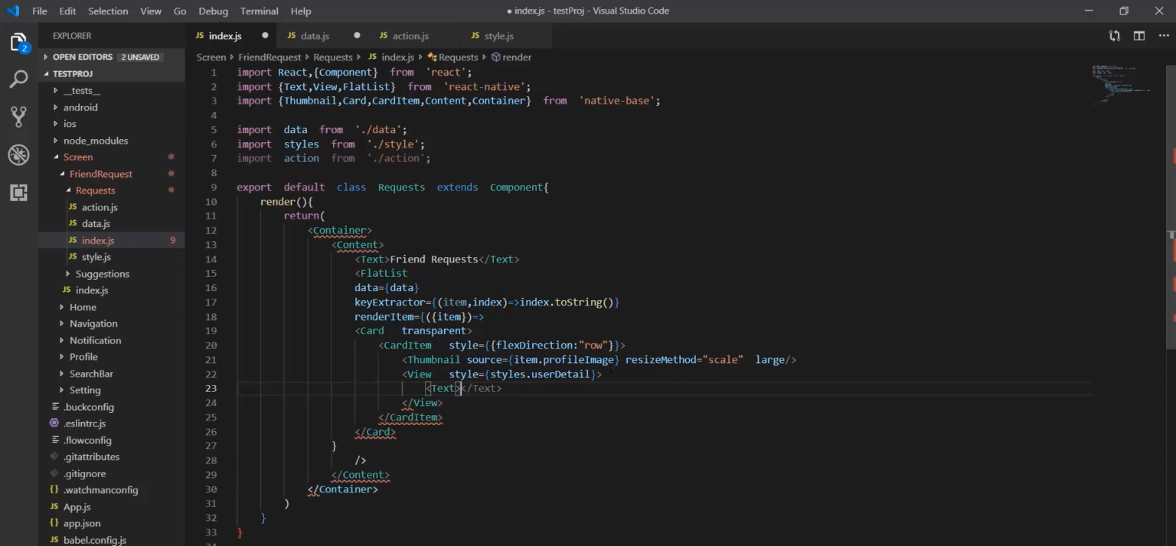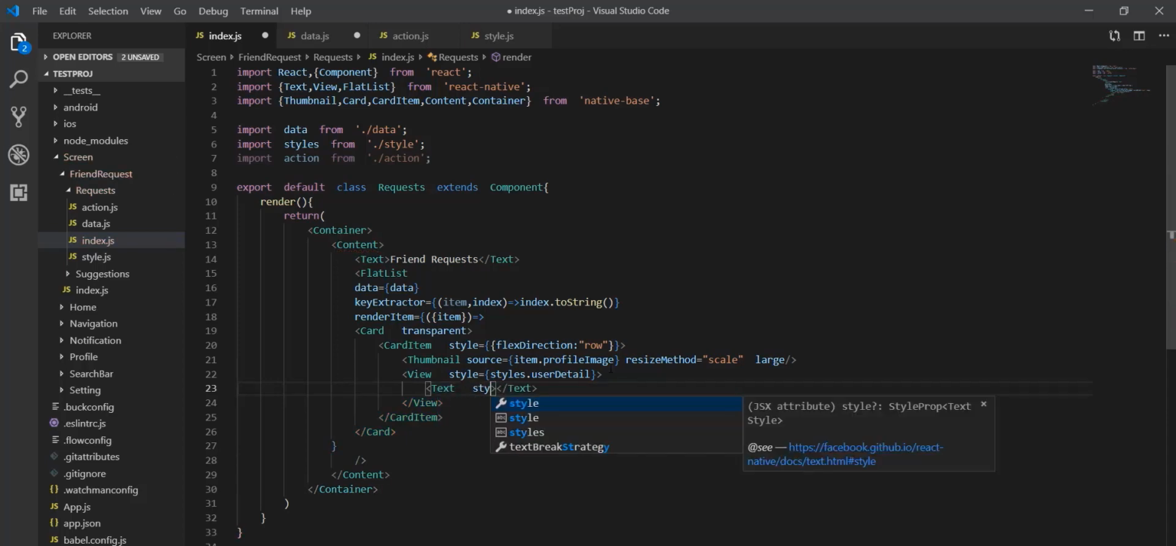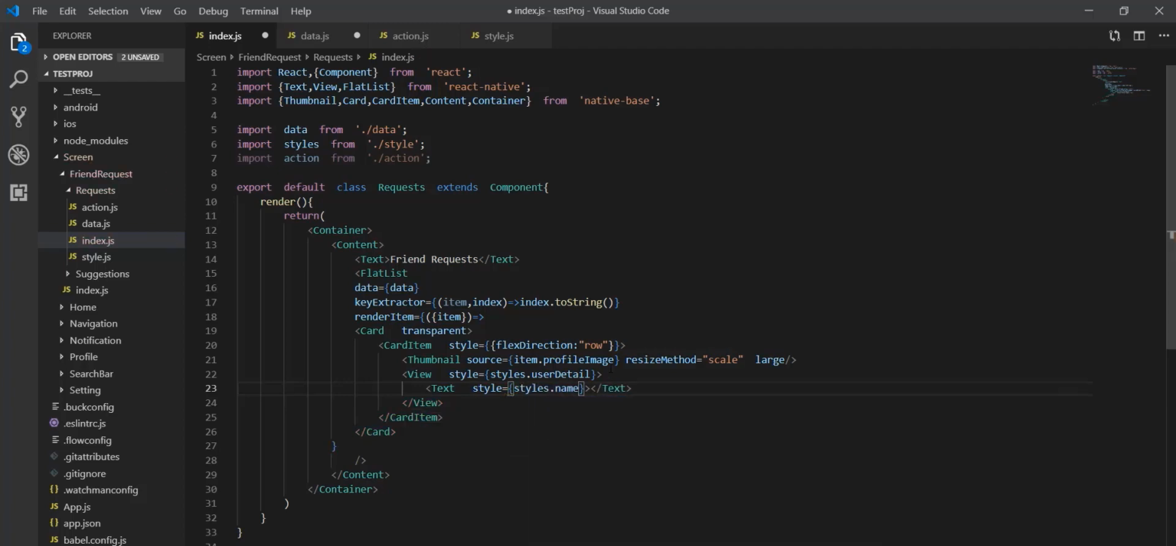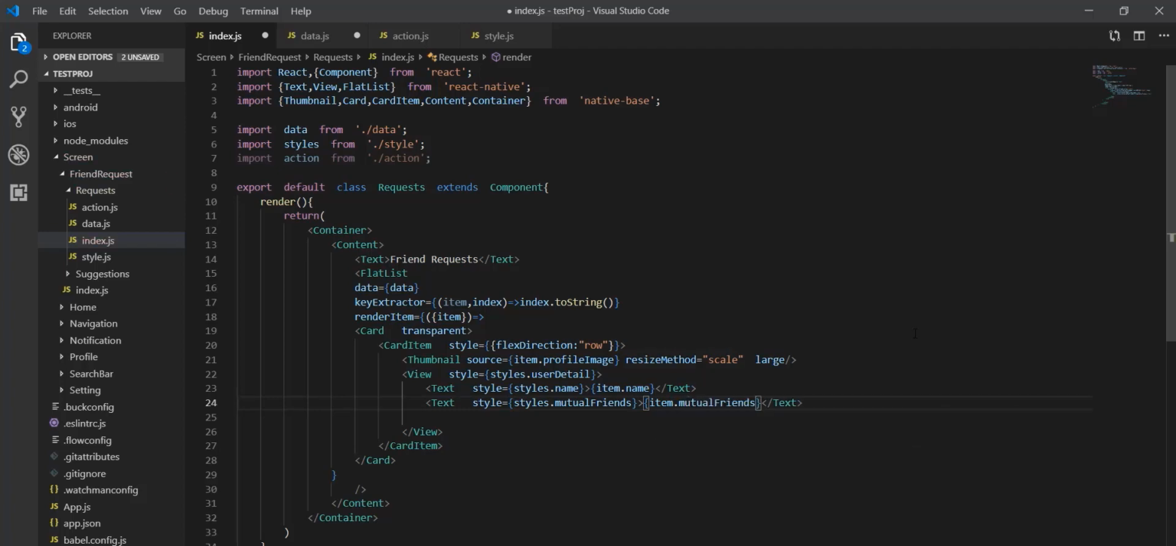Inside it, I'm going to create a text that will hold the name of the user. For this, I'm giving a style of styles dot name, and I'm giving the reference of item dot name, which I have created in my data.js file. Copy this and paste it below. This will show our mutual friends. So change style to the mutual friends. Also change the reference to the item dot mutual friends.